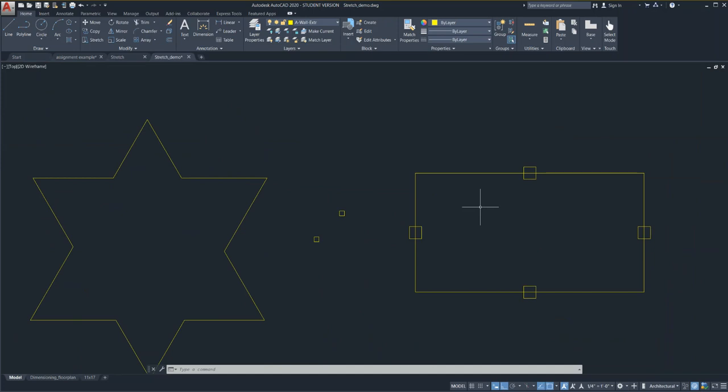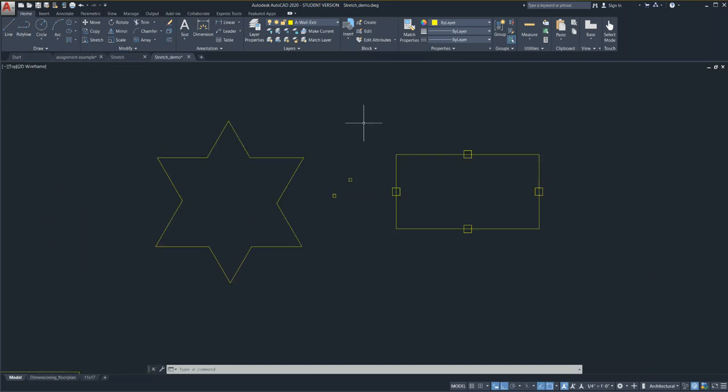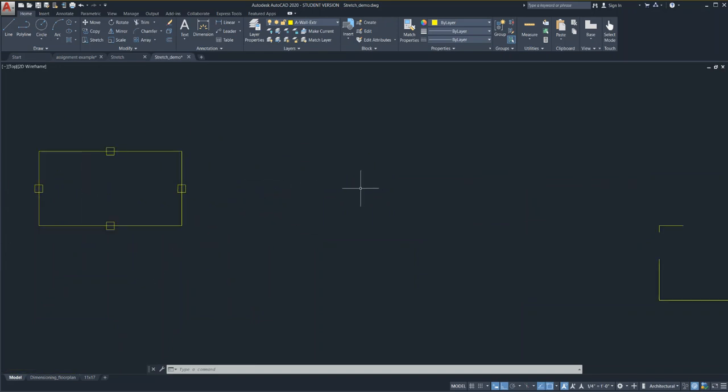One command that really uses points, and really one of the only commands that uses points to help it, is called divide. I'm going to show you how to use divide, and I'm going to use a circle to illustrate how to use divide.